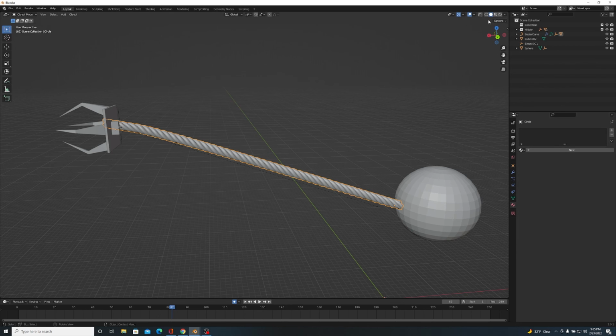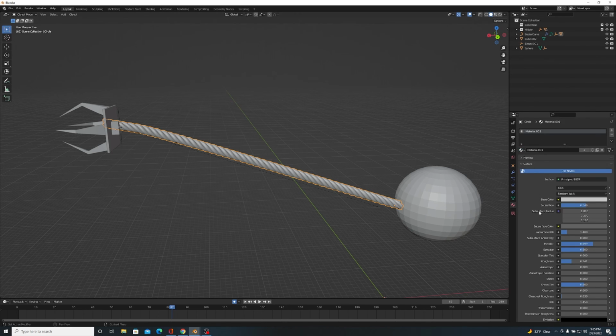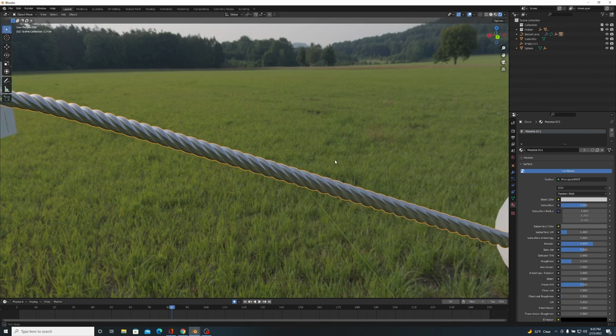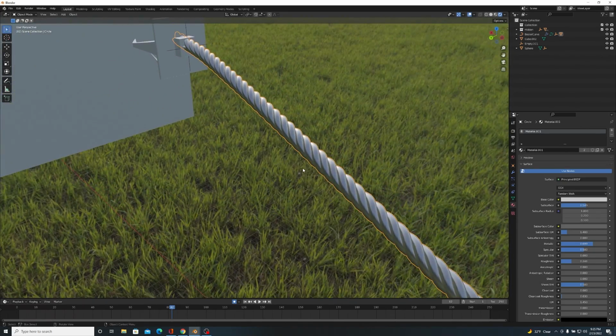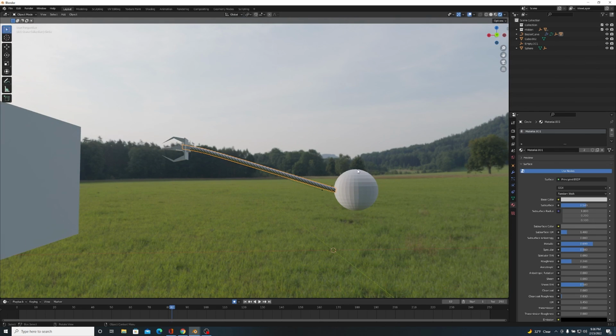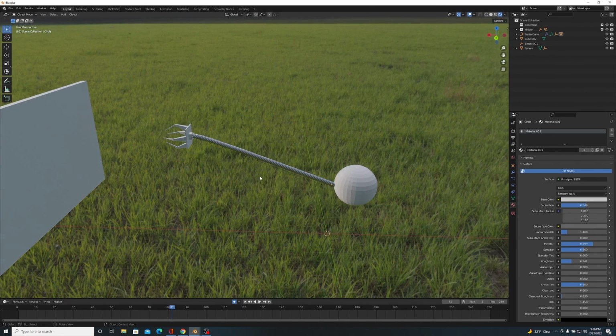And really quickly too, I have material set up here. So I'm gonna go quickly into the render view. Now look how nice that looks. Like it's tight, it's cable. It's nice and shiny. It's very nice. So that's the reason why I wanted to create this video.